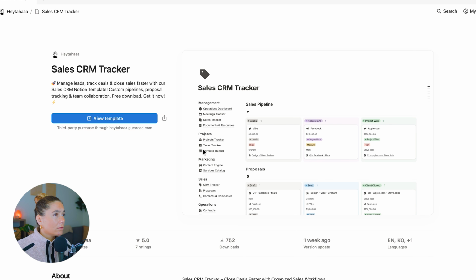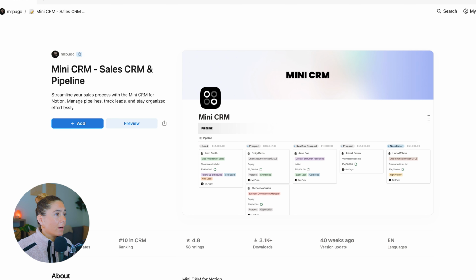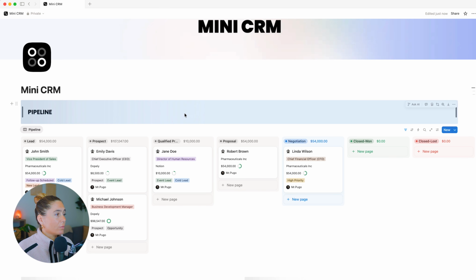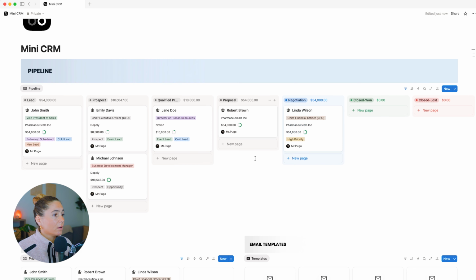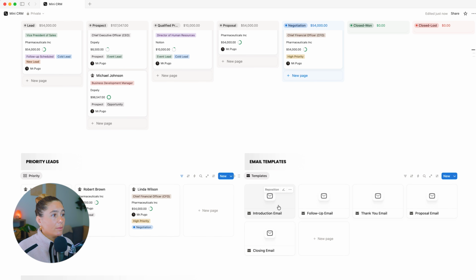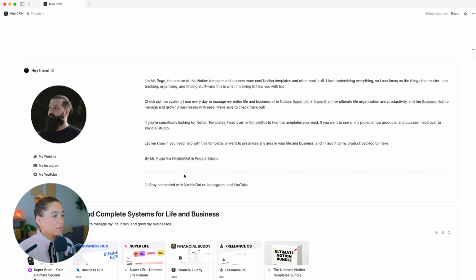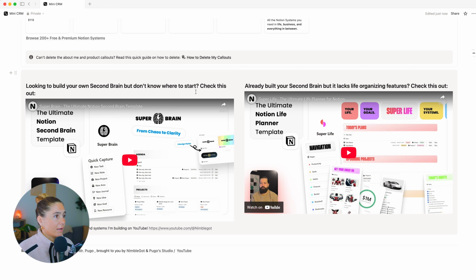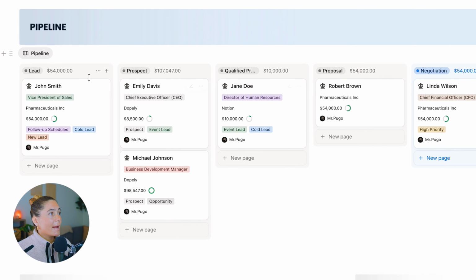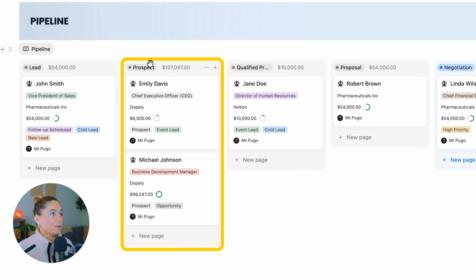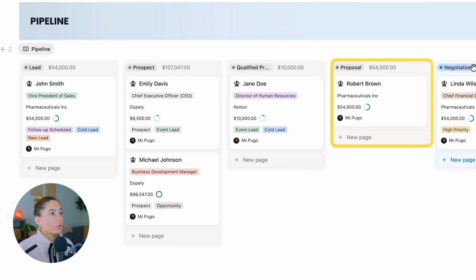So let's go. I kind of like, look at this one, leads, negotiation, project one. Then they've even got like a mini CRM. Okay, I like this one. This looks simple enough to customize on your own. So we'll go ahead and add this one. Okay, here you can see we've got the pipeline right here. We've got priority leads. They've got email templates directly in here, which is really helpful and handy. Also got archived leads, right? And then this is all stuff that we can delete down here, just kind of like his other templates that he's talking about. But as you can see, we've got lead, prospect, qualified, prospect, proposal, negotiation.